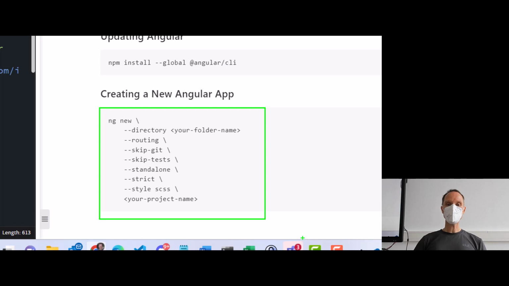And the first application that we are going to create is with these settings. First, we always enable routing. I hope you can remember what routing is from last year. If not, don't hesitate to ask.